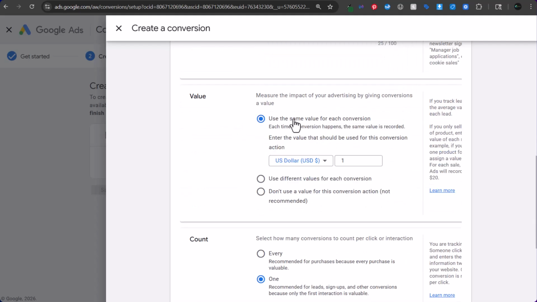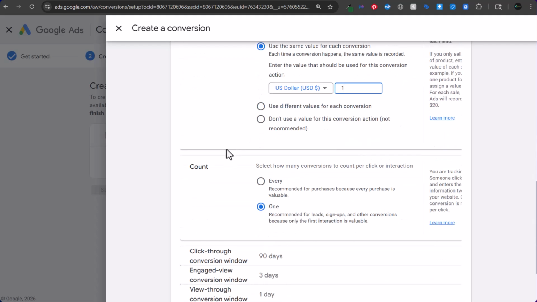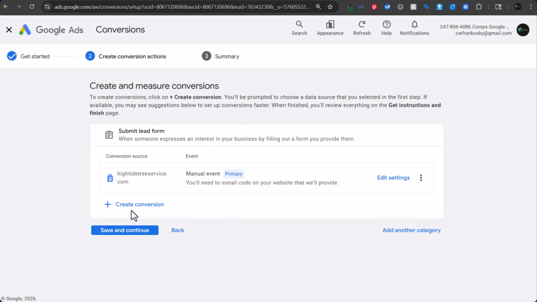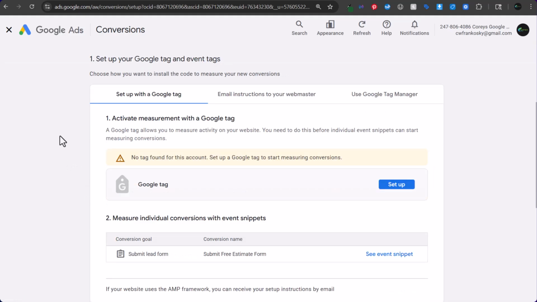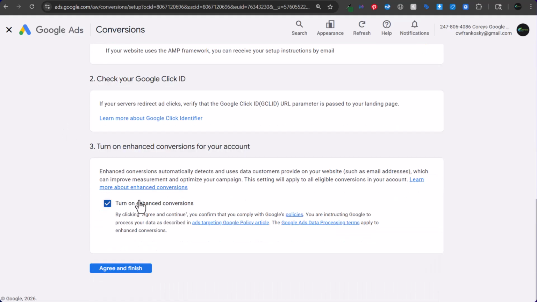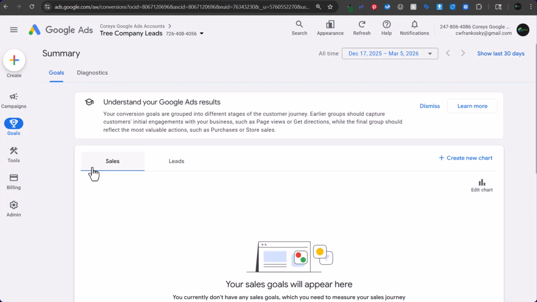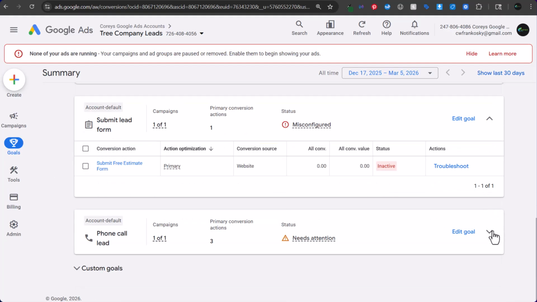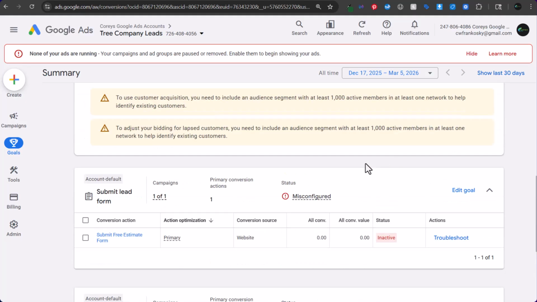Primary action. I always use the same value and set this as 1, count 1. You could leave these as is. Enhanced conversions, we will want to set up, not configured at this time, but it is something you want to use. So save and continue. And now we scroll down and turn on enhanced conversions. That works. There are different ways to install that. I'm not going to go over that in this video. That will be a follow-up video. Submit lead form is misconfigured, and phone call lead is also not working, needs attention.